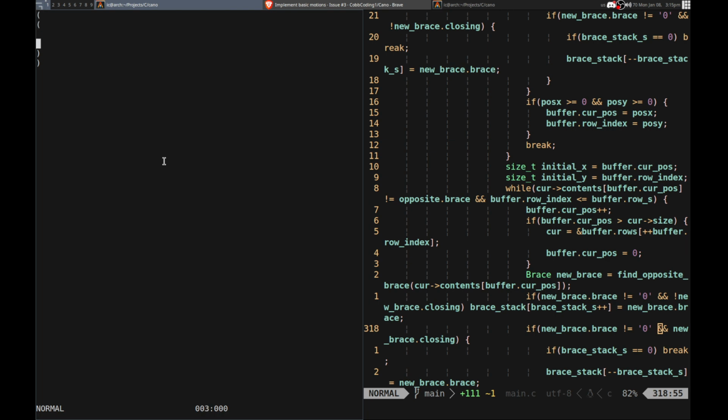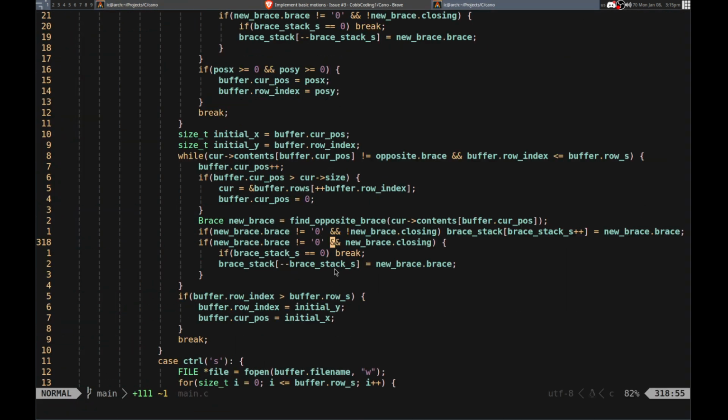Okay. This goes to the first one. So I messed something up in here. New brace equals that. New brace is not equal to 0, and it is not a closing brace. Then we want to append it. Okay, so if it's an opening brace, we append it to the stack. Otherwise, if it is a closing brace, then we pop it from the stack. We also check if the stack size is 0, and then we break in that case. So why doesn't that work?